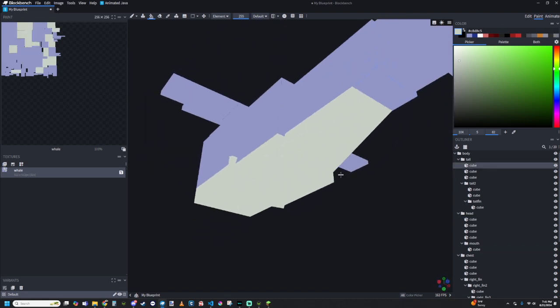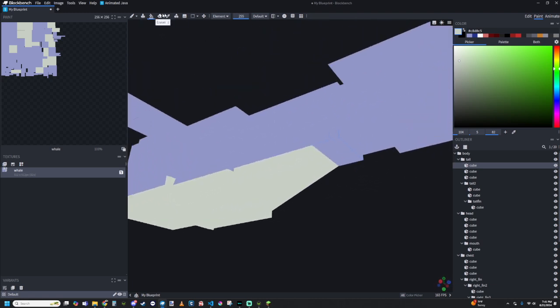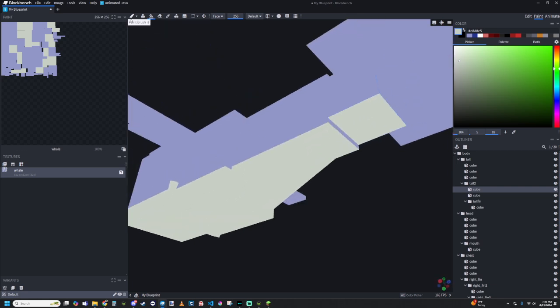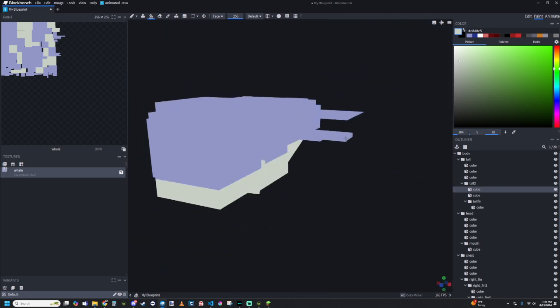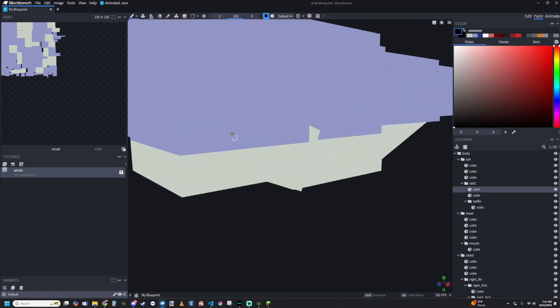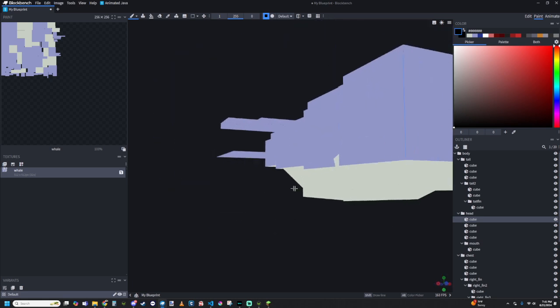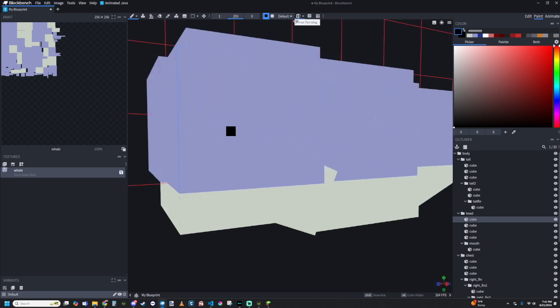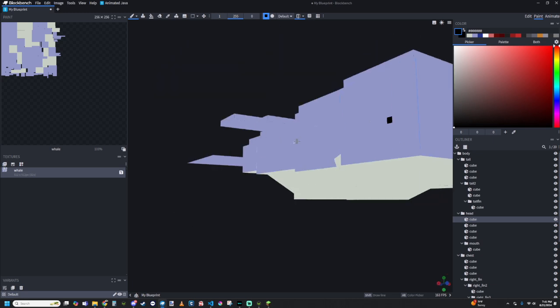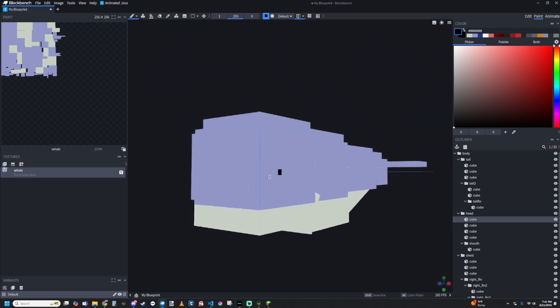Nope. Face. Yeah, that's fine. And then some little eyes. Let's turn on mirror mode. That way I get the other side. Yeah, good. There.